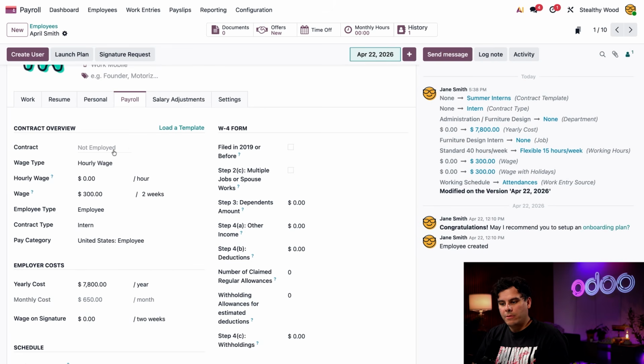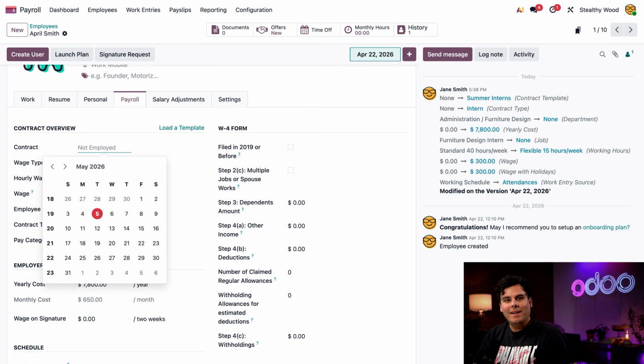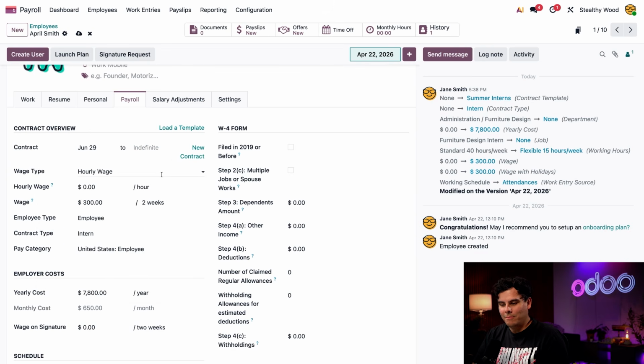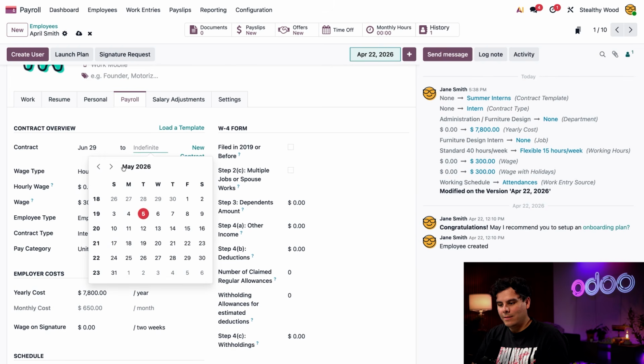Inside of our contract field, for instance, I'm going to change this. I'm going to click where it says not employed. And this time we're going to select her start date, which is going to be June 29th. We're going to pick that. Boom. There we go. If she was a permanent hire, I'd leave this field next to it, indefinite, as blank. But her internship ends in August. So I'm going to click into that second field and we're going to pick August.